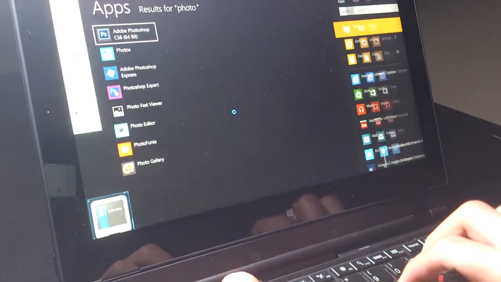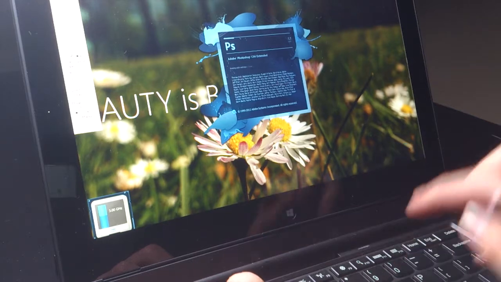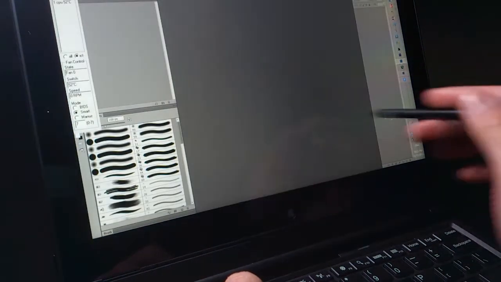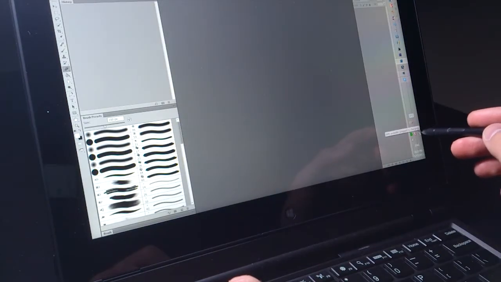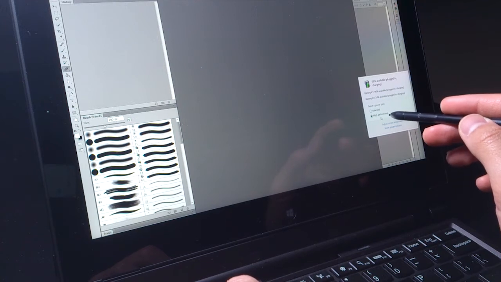Here I am again, and I have some things to show you. Photoshop brushes and how fast they render. So here we go. Photoshop. High performance. Right there.